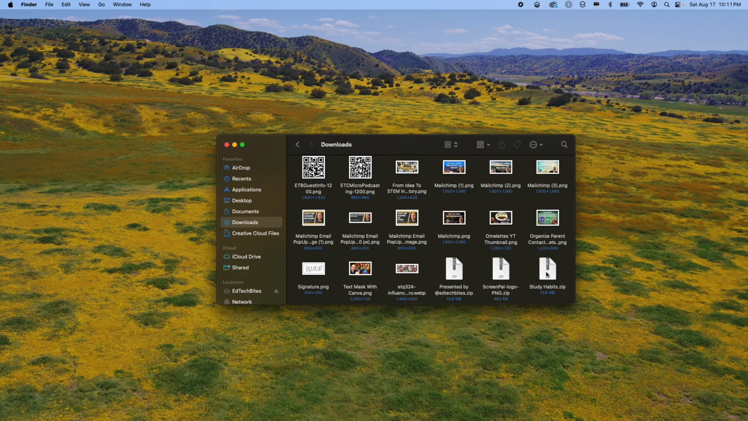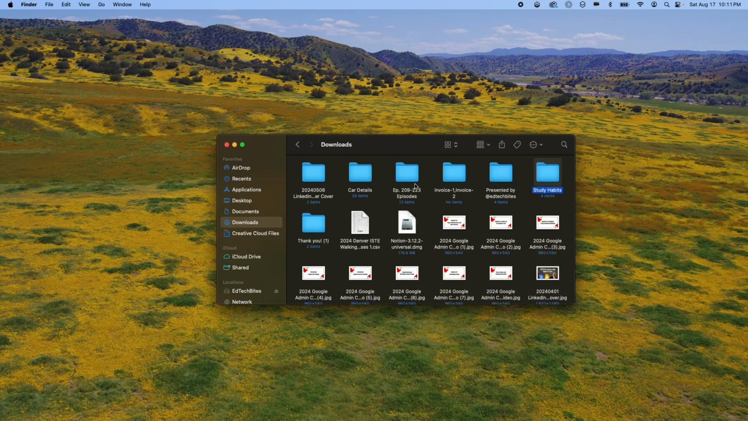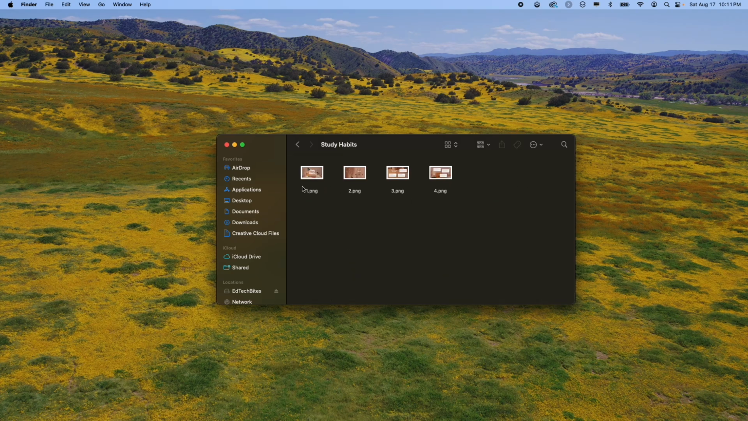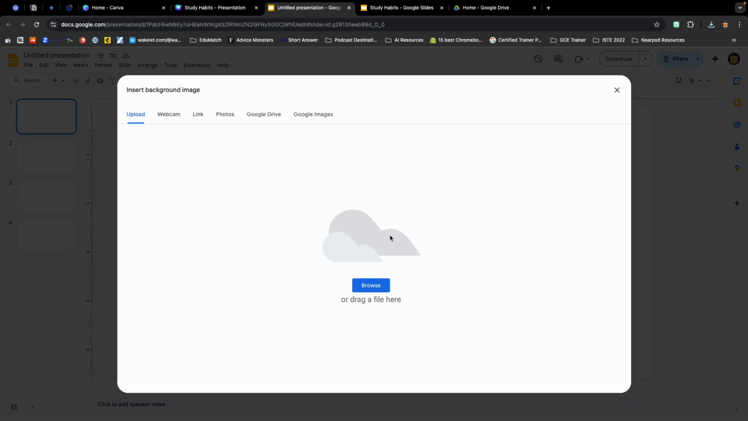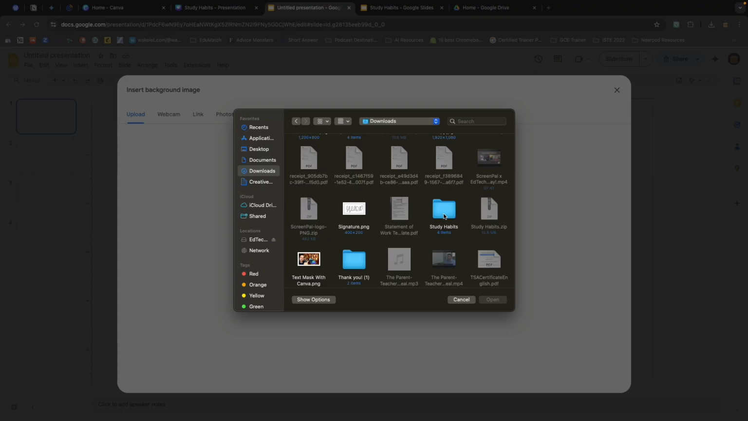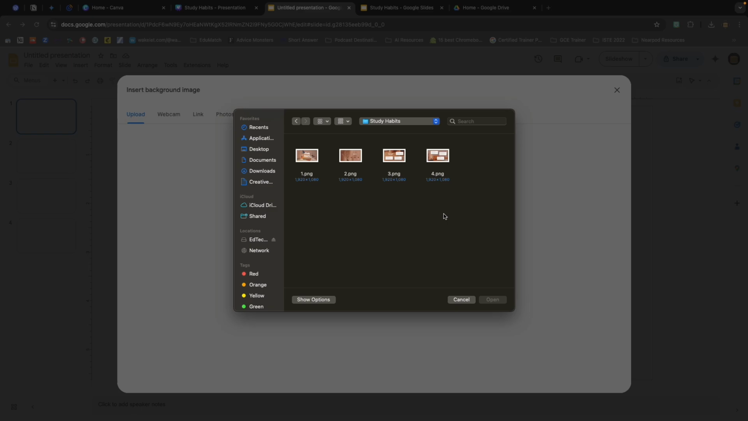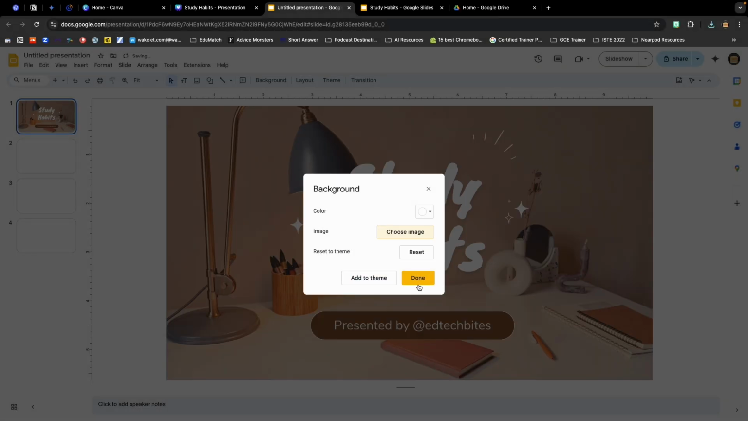I've got a Mac, so I've got my study habits zip file because it was more than one file. Then I can go into that folder, and here are my 4 files. I can then go back to my presentation, right click, click change background, choose image, browse, and go through this process to get these particular images as my background. Or we could do it the easy way.